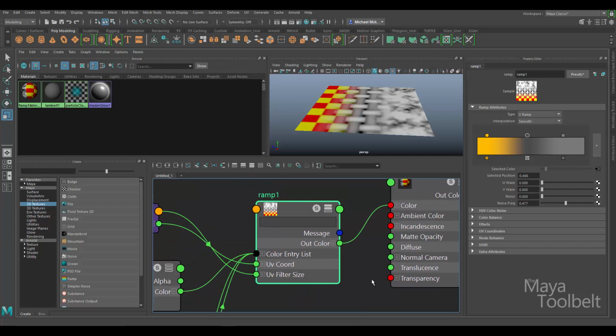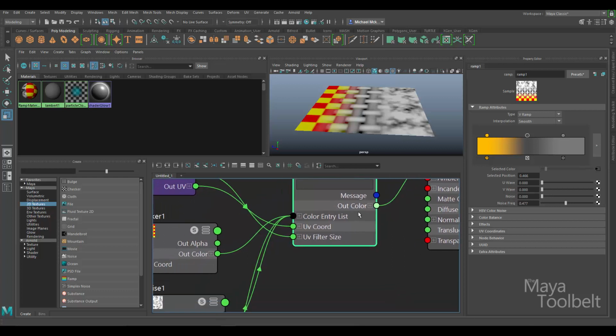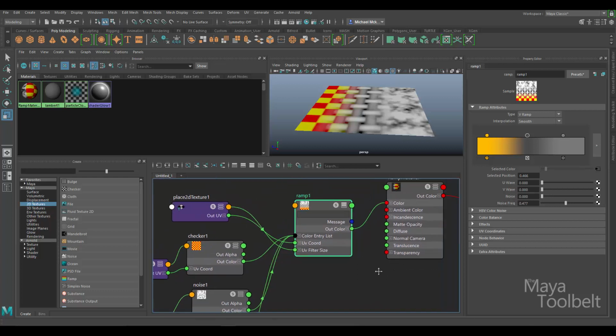So this is the ramp texture. This is an incredibly powerful texture. This ramp is probably used more often than you might think. And again, it's not just for color, it's for getting this kind of effect where you're having different textures bleed into each other and do different effects.